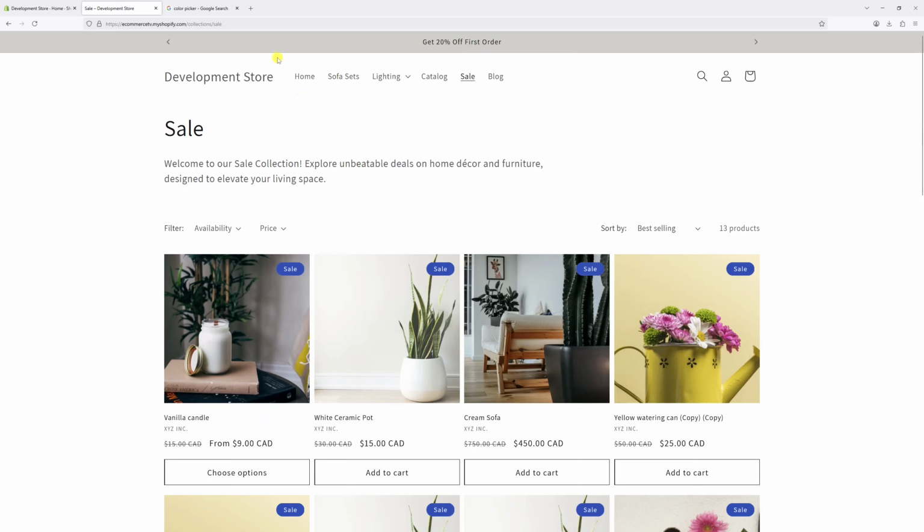In this video, I'll show you how to change the background color of the announcement bar in Shopify Dawn theme. As you can see in this example, the color of the announcement bar is gray, but I would like to change it to yellow. And to achieve this result, I'll be adding the CSS rule.